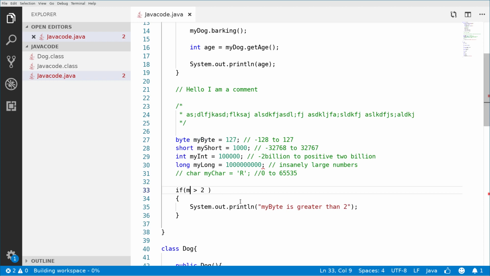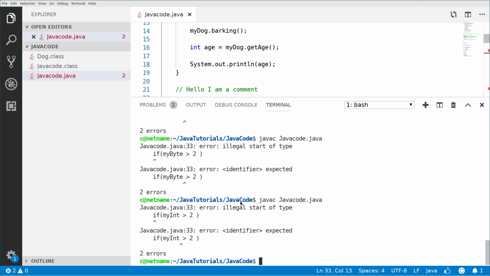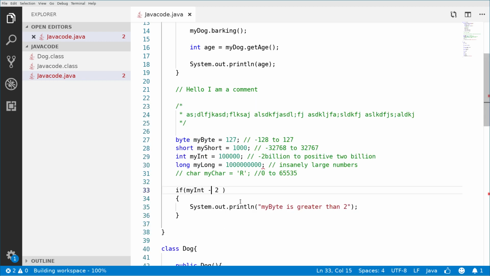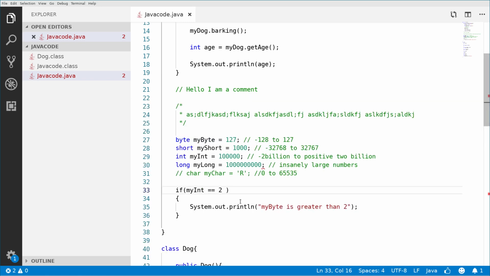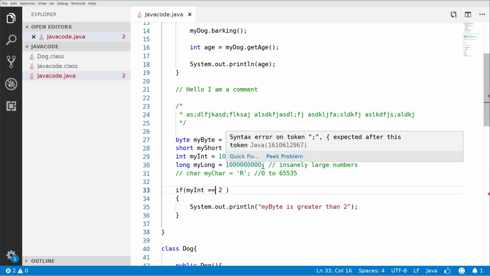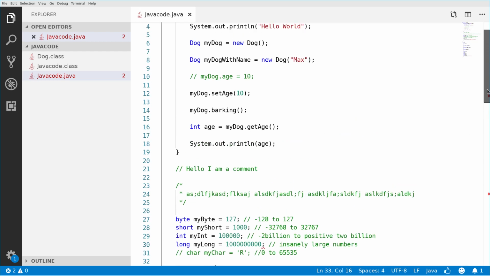So maybe it's about the byte. So what if I go and test with my int? So if my int is greater than 2, and again, it's a problem. So if my int equals 2, and we still have a problem. And as you can see up here, we have an error: token expected after this token, right? So maybe we have created an error.